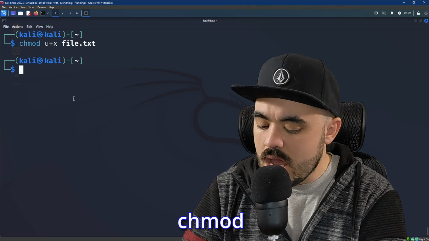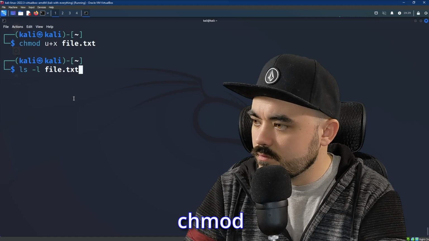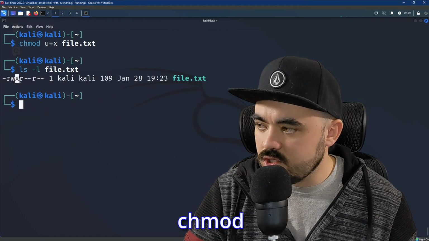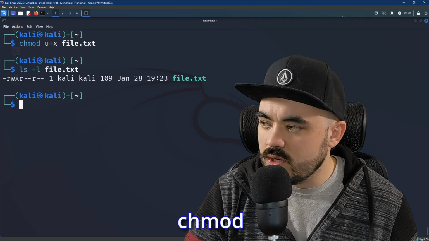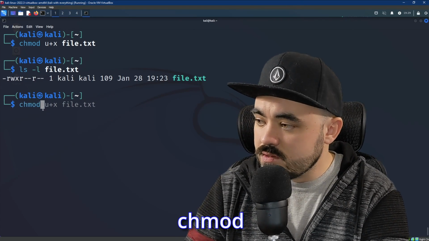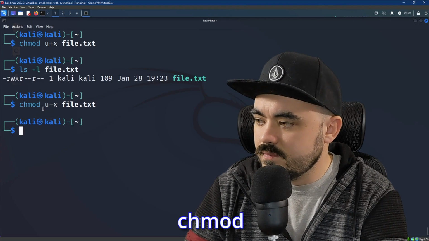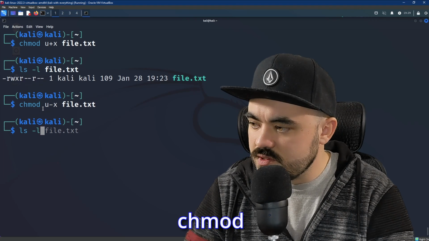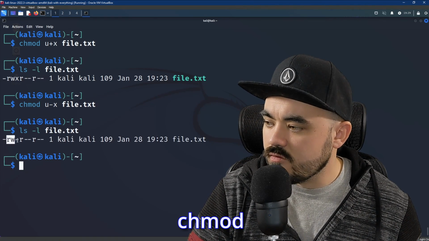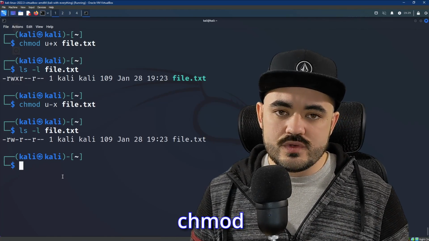All right. And now if we list those same permissions, we can see we have read, write, and execute permissions, whereas before we only had read and write. Now it works the same way. If you wanted to remove those permissions, you could do u minus x on file.txt. And once again, we see the execute has been removed, and we now have read and write capabilities. So that is a granular way to remove and add.